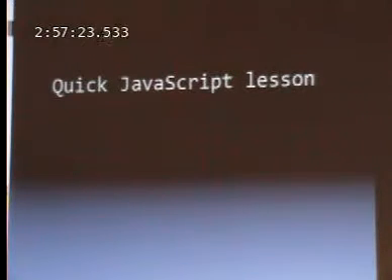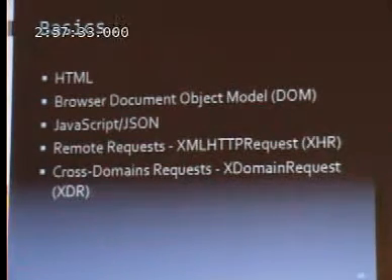For that, it's a quick lesson, but I want to involve everybody in understanding this. I'm just going to go over some real quick basic JavaScript. HTML, I'm hopeful that everybody already understands the basics. We're going to talk real quickly about what the browser document object model is, the DOM. We're just going to go over some basics of what you can do with JavaScript. I'm not going to really mention JSON. I'm going to show you what the XMLHttpRequest object is, something you use for remote requests. And we're just going to touch on the XDomainRequest object, the cross-domain request object.